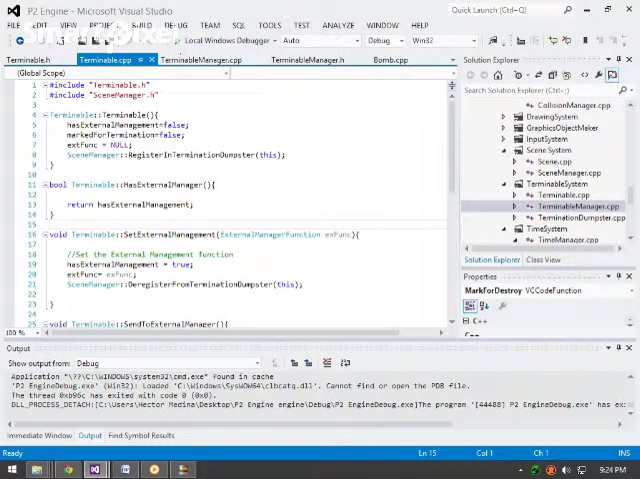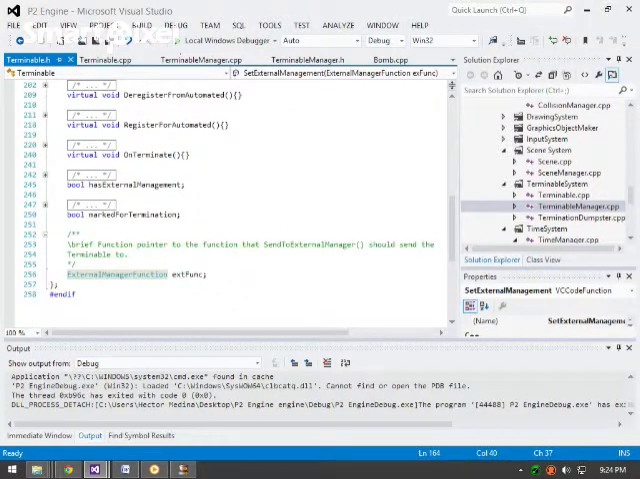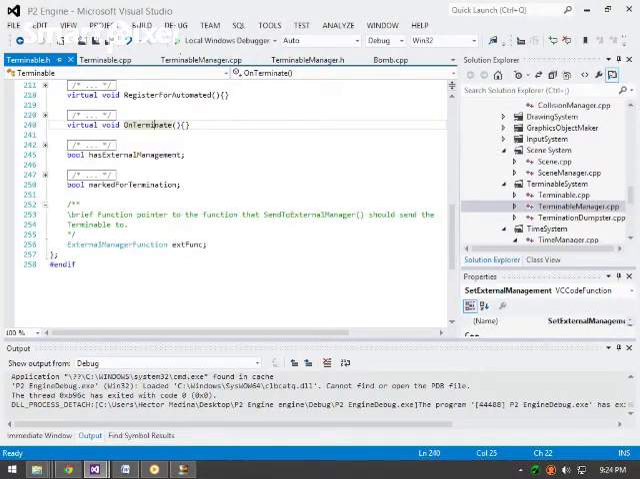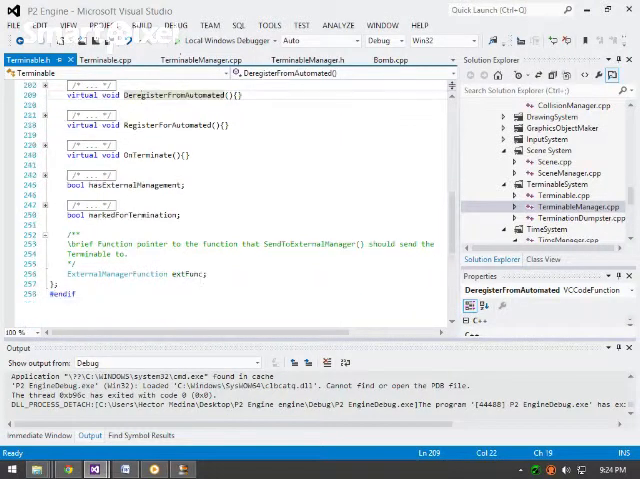Okay, so the next thing I'm going to talk about is the terminals, and I'm going to try to get through this really fast. Basically, a terminal can be destroyed. It has a virtual callback on terminate. It has deregister for automated, register for automated, which is virtual. In the game object, that actually does automatic registering and deregistering. It has a bool, is marked for termination, to see if it's already marked.